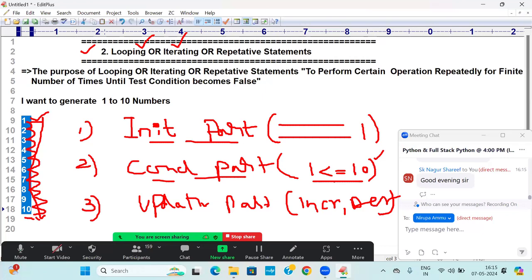Initialization and then conditional part, if we combine. If it is incrementation, use the less than or equal to symbol. If it is decrementation, you use the greater than or equal to symbol. This is the blind rule I am telling about. You also think about it. I think you are following me.